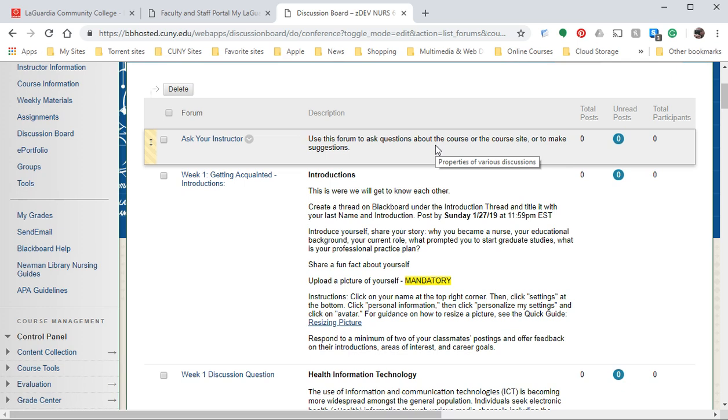And usually it's within 24 hours. So we will get back to you quickly. And it is very helpful, I think, not just for one individual student, but for the whole group.